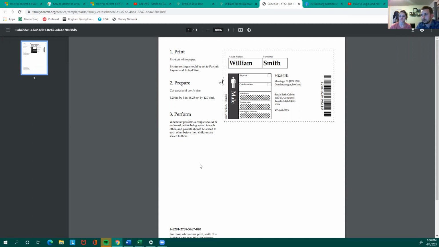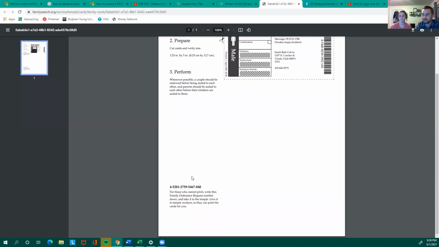printout PDF that you can use your own printer to either just print out and then cut out the card and take to the temple. Or if you don't have a printer, you can take a photo or write down this number down here and take that number to the temple, and they'll print them out for you at the temple. So you don't need a printer of your own.